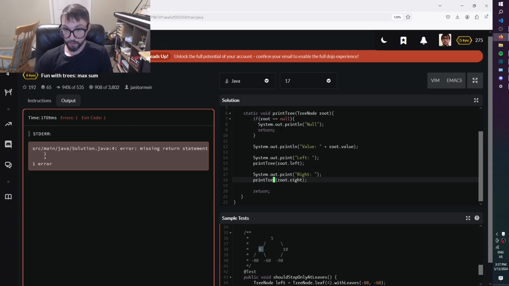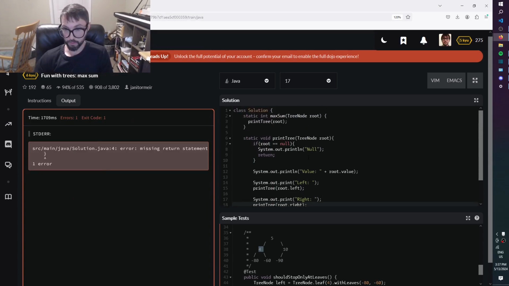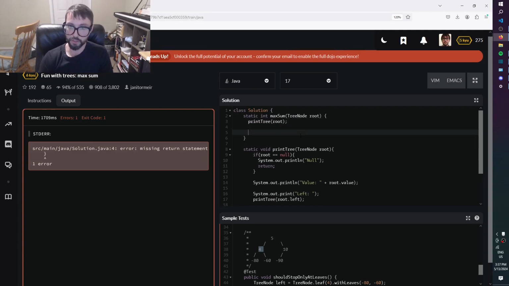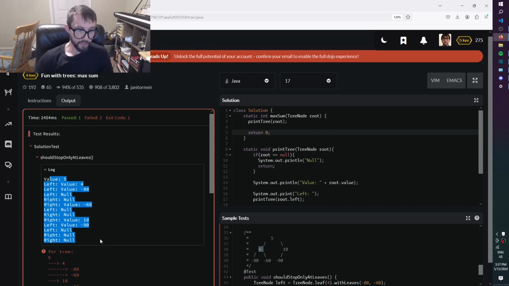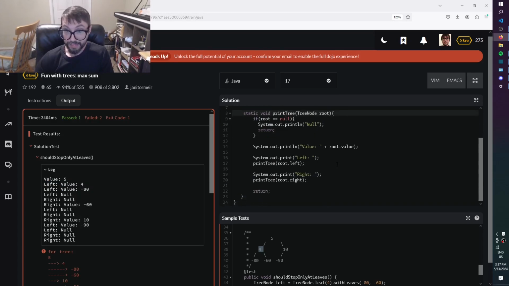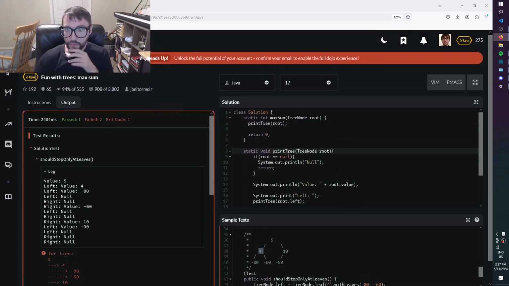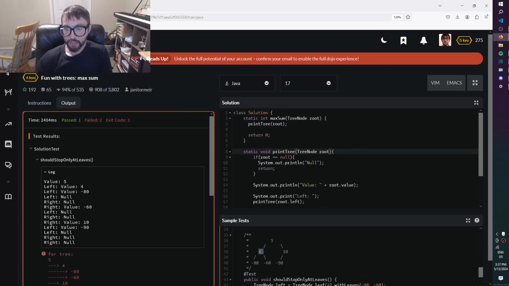It doesn't, because there is some kind of error somewhere. Actually, where is that? Oh, missing return statement. Right, okay, so we still need this one to return 0. Okay, so now it's doing the same thing. And you might ask, why did I bother? Because now it's just doing the exact same thing. The reason I bothered is I'd like to pass in some additional things into print tree.